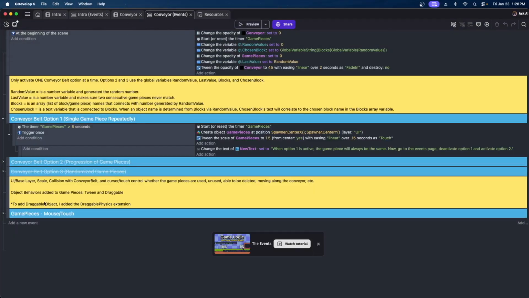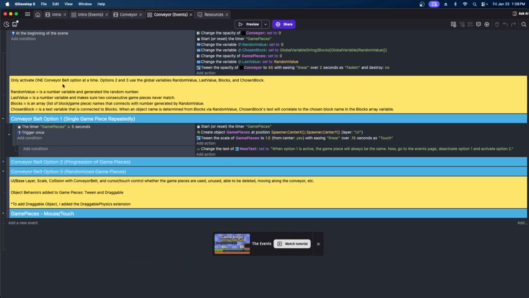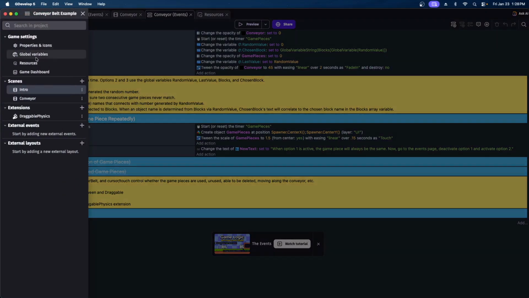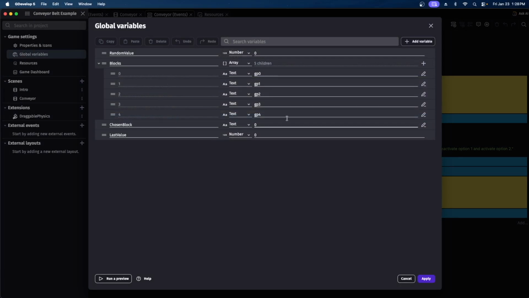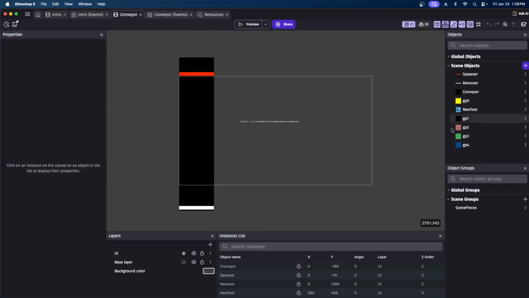Okay, now like I said, there's a conveyor belt option here, and you can see it's all labeled very clearly for you. It talks about the different variables that need to be made for the randomization. This is going to become easier to understand when you dig into it and start messing with it yourself. But basically it generates a random value that correlates to the blocks, this array, right? The number connects with these over here, and this text then goes into chosen block, and then it goes to the objects here and it knows what to build.